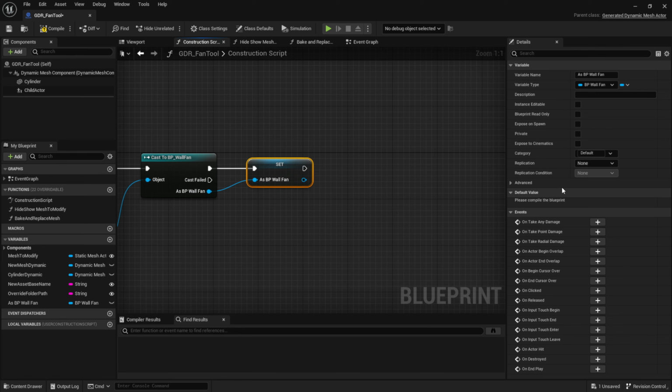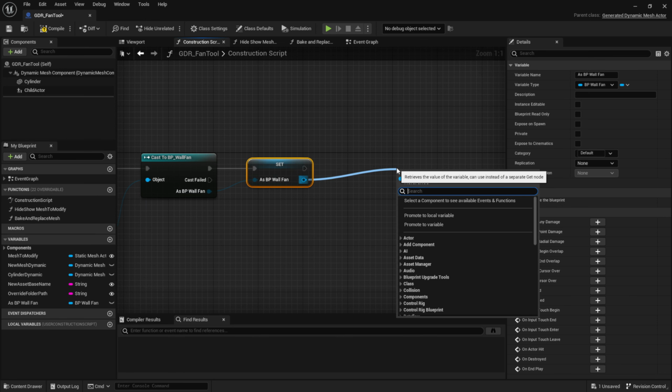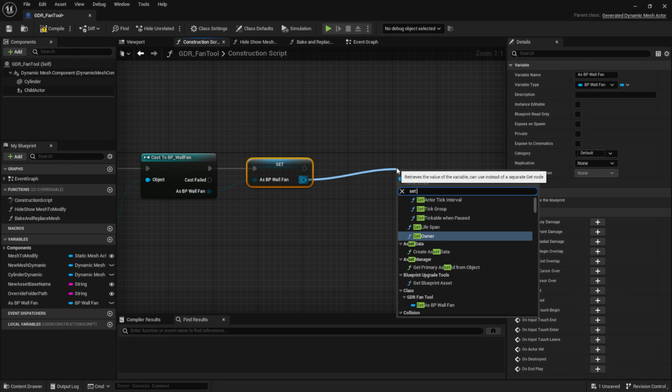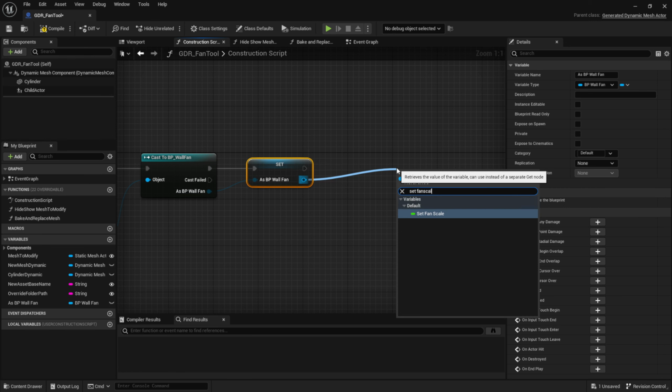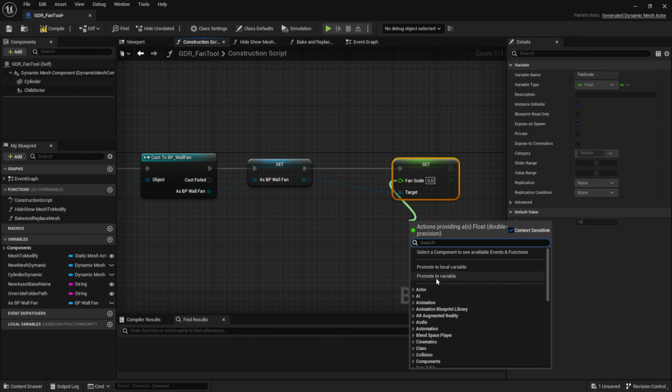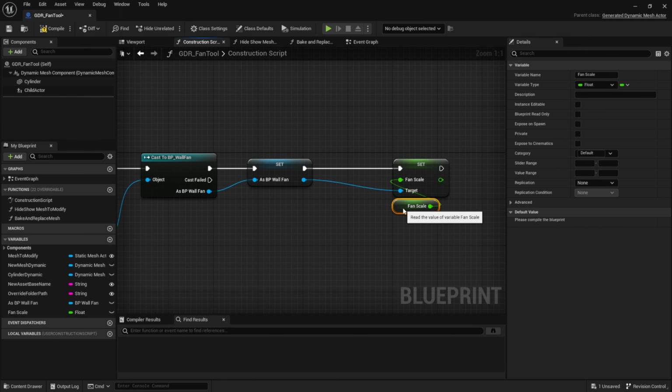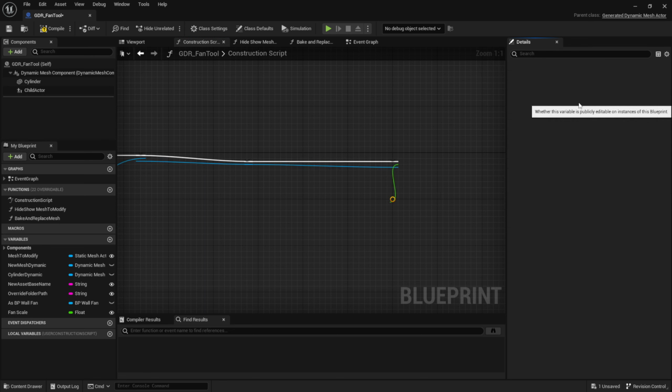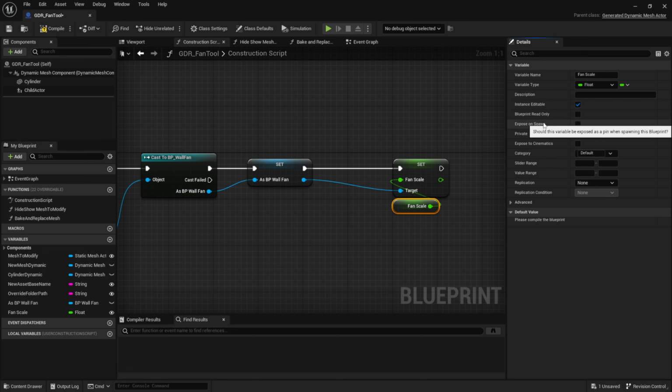And then we can simply set all of the variables that are in here. So we're going to drag over here, and first of all, let's set the wall fan scale. So that's the fan scale. Plug it in over here, and then we're going to promote this to a variable on the geometry script. And for the geometry script one, we simply want to enable instance editable. So we don't need the expose on spawn, only instance editable.